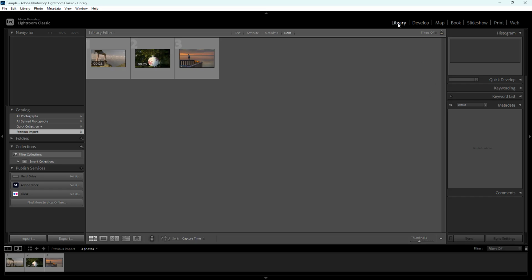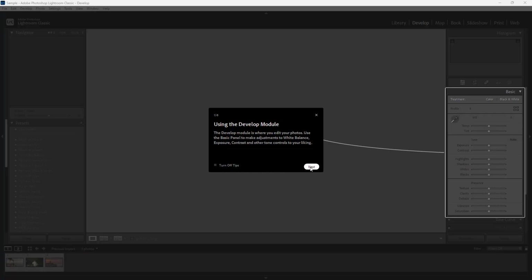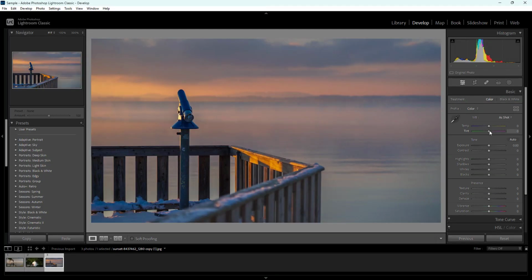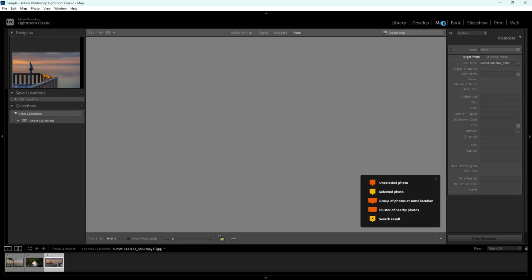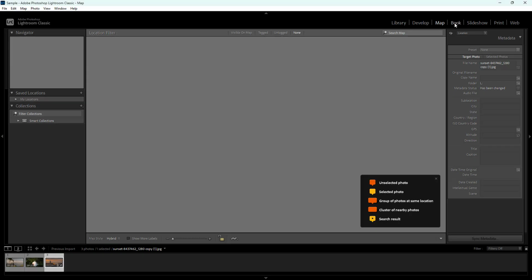This is the library view that I have right here, where you can collect different images. Then you have the develop module, in which you can select the picture that you want to edit and make changes using the various options right here. Then you have other modules, like the map module, which allows you to add map information.